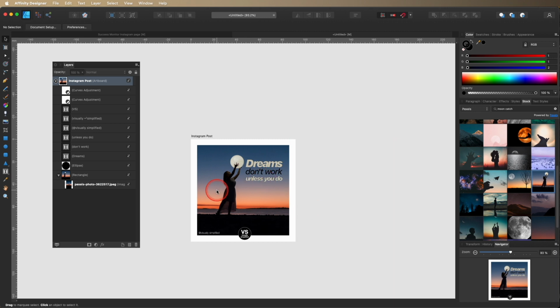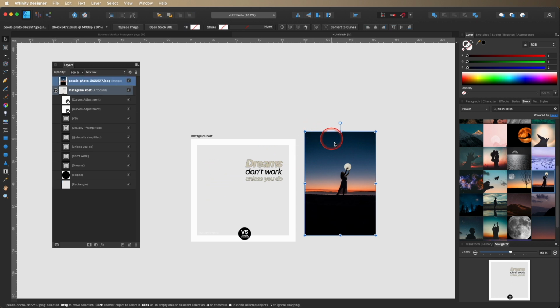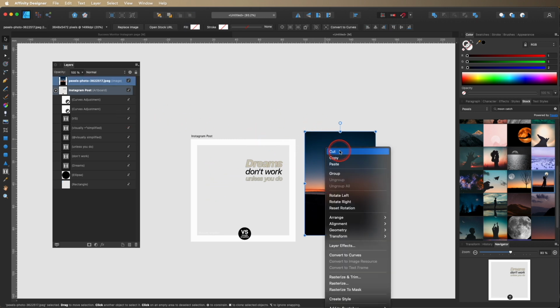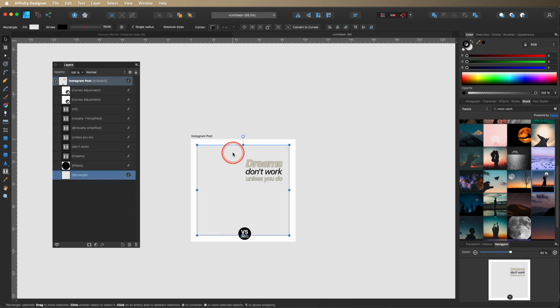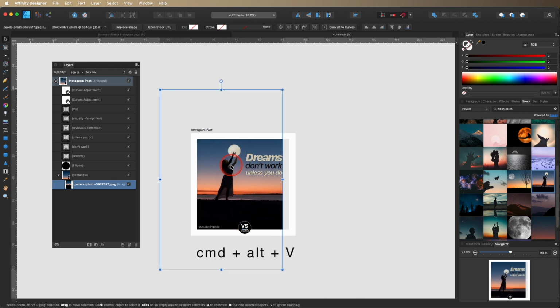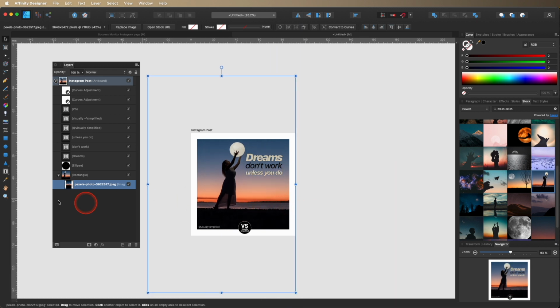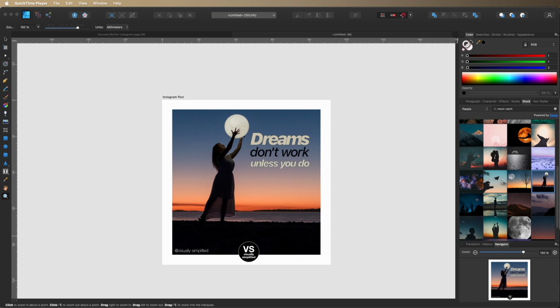The other way of doing this, let me just undo, right, is to use a shortcut. So I would copy or cut the image, select the rectangle, use a shortcut Command Alt and V. So what it does is it pastes the image right into the rectangle and I can resize it accordingly. And there you go. Our post is ready. So that's how you can use Affinity Designer to access high quality photographs right from within the program itself.